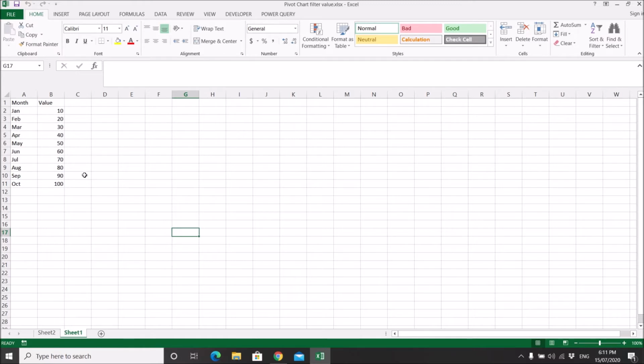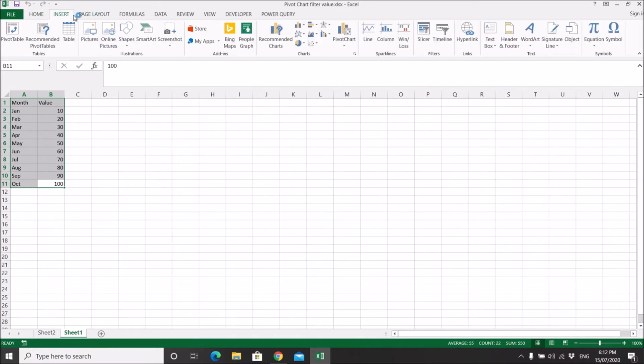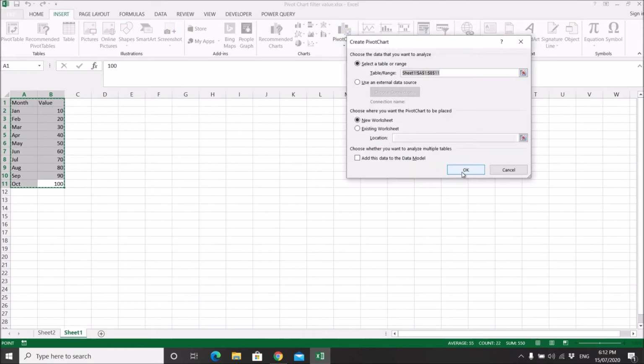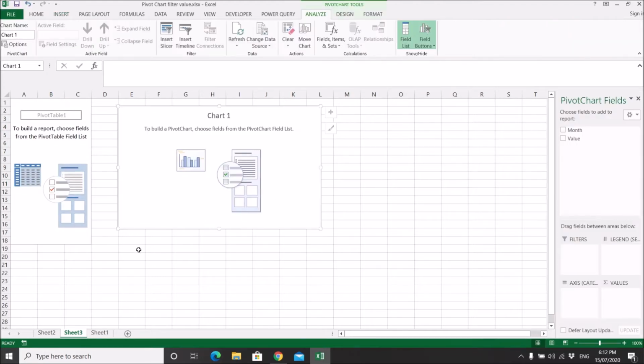Normal charts you can't filter by value, but pivot charts you can filter by value. So what you do is highlight the data that you want to show in your pivot chart, go to Insert, then go to Pivot Chart, select Pivot Chart, press OK. Now you have a blank chart.